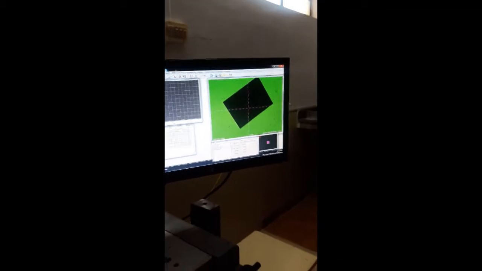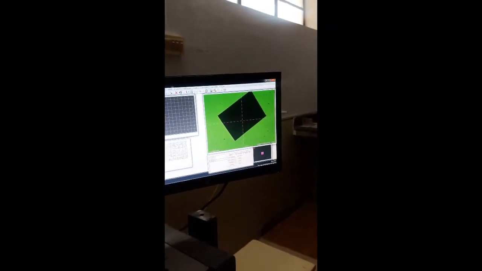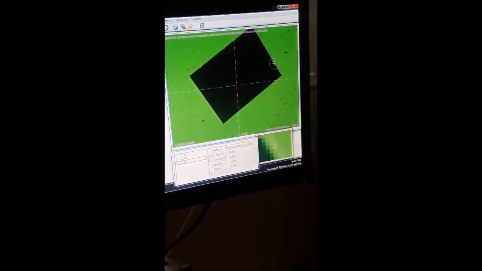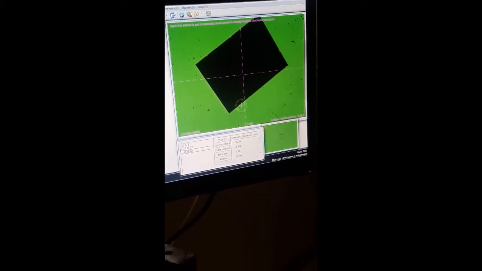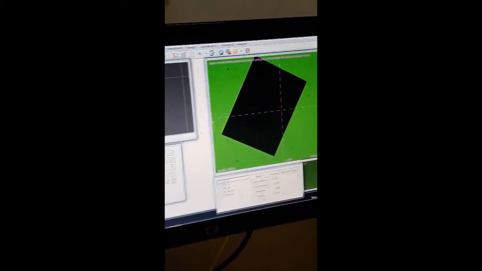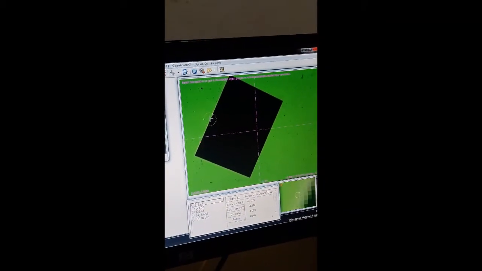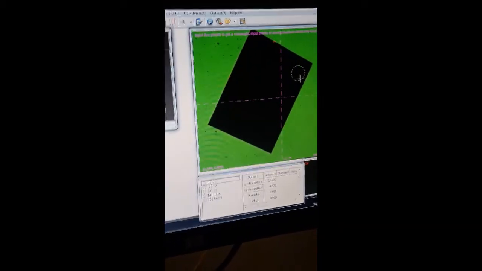Now if you want to measure this diagonal thing, it's a rectangle. You have to give an input of 5 points. You have to take 2 points from one side and 3 points from the other side. If you want to measure the rectangle, you have to click this rectangle icon, where you have to take 2 points on one side and 3 points on the other side.